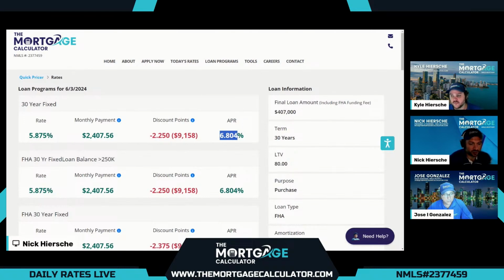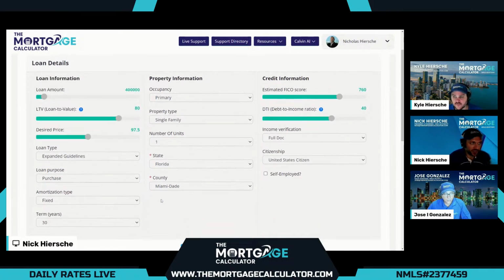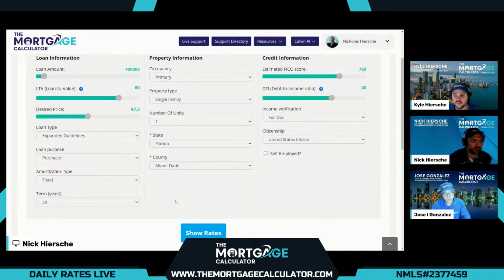Now, if for any reason our customer doesn't qualify for either FHA or conventional, typically most other banks or lenders may have to deny that customer. But that's where we love to present our 5,000 additional options under expanded guidelines. So we'll select expanded guidelines here for our next demo, which is also known as non-QM.